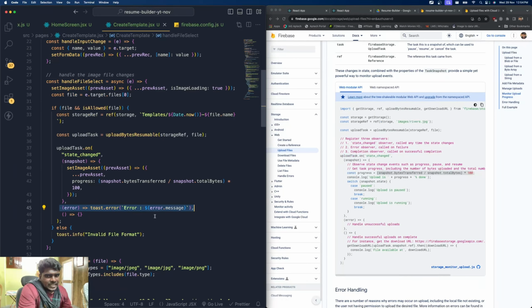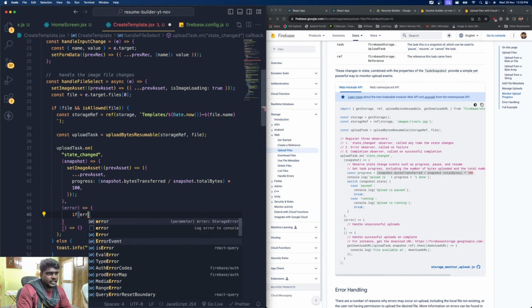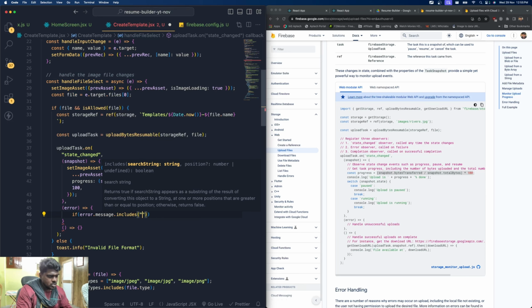We need to make sure about the error message, and we need to figure it out, because sometimes you will get an error message like you are not authorized, or it failed due to a network problem. So we need to make sure whether the user is authorized or not. So I'm just going to copy this. Inside here, I'm going to open a function, and I'm going to write an if statement like if error.message.includes storage/unauthorized. Don't make any spelling mistakes.